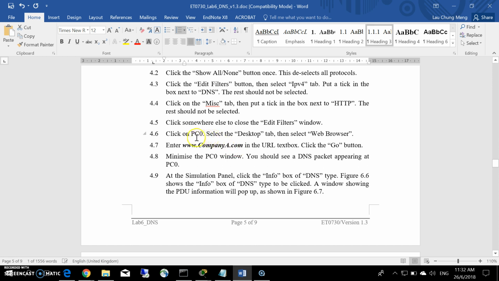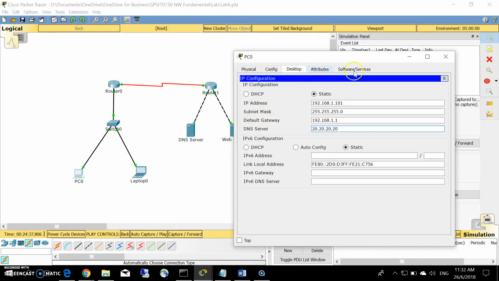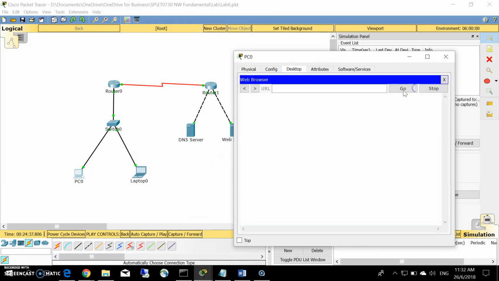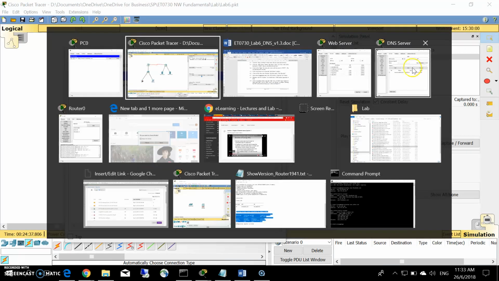Then go to PC0, desktop, web browser, and enter the URL and click go. Okay, PC0. I'm going to click on web browser, companyaa.com. Click go. Okay, let's look at the packet. You notice when I click go, the first packet that came out is a DNS packet. Because this is a name, PC0 does not know what the IP address is, so it needs to send a query. So the first thing it sent is a DNS packet.